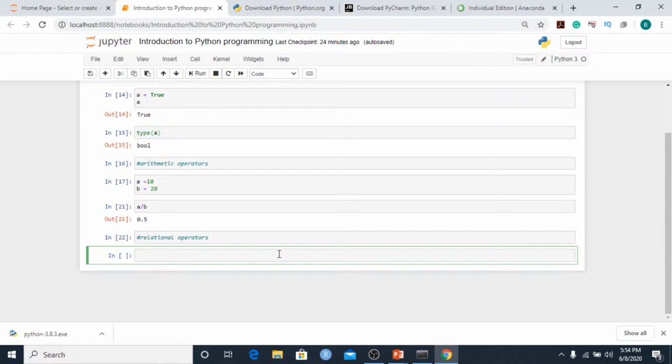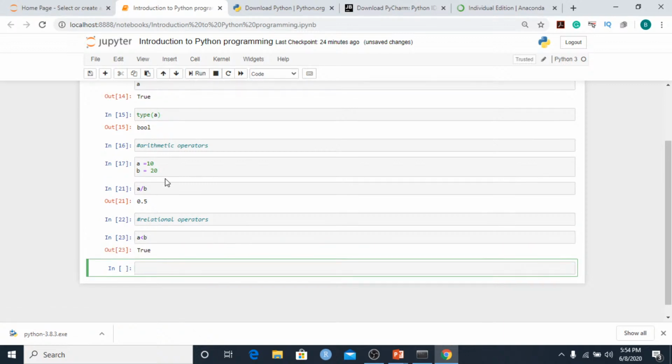In relational operators, we basically get to see if one variable is greater than the other variable, or if it is less than the other variable. Over here again, I'll use A and B. As you see, I've got 10 stored in A, and 20 stored in B. Now if I type in A less than B, I get a true value because 10 is less than 20.